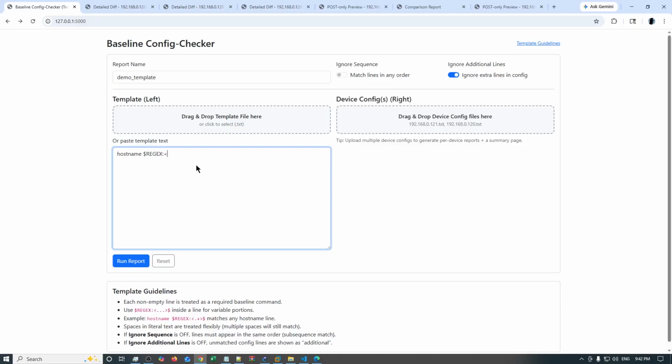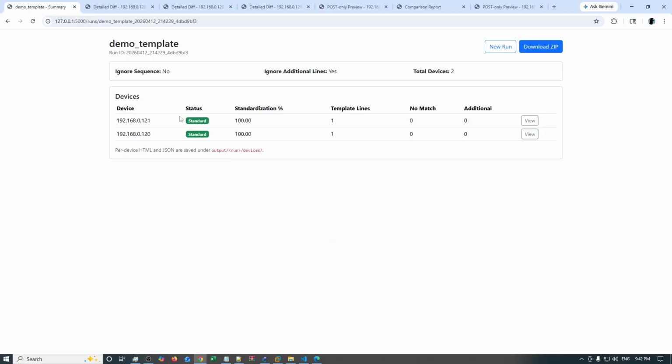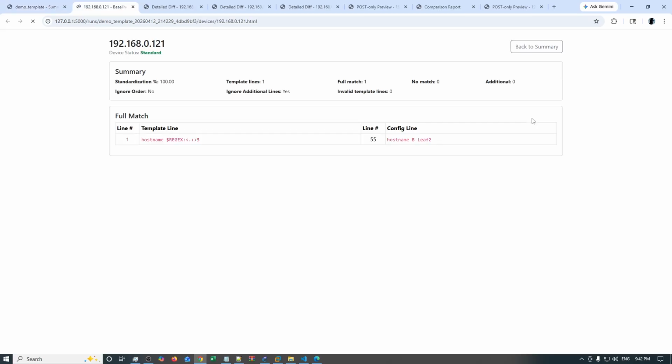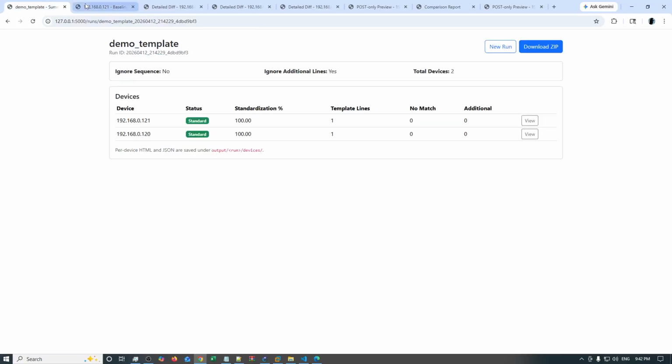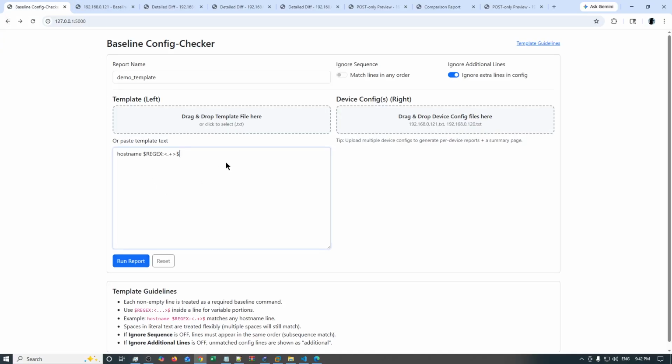Regex, and here we have the template. I'm just keeping dot plus, which means all, and I'm closing this regex. Then just run. It's showing standard. Why was it standard? Because in this particular template, against this file, we have this output, so it was standard. So now let me make a little bit of a change.